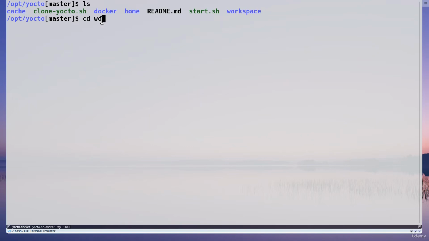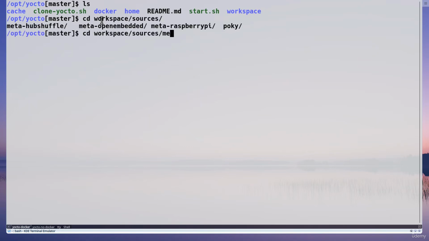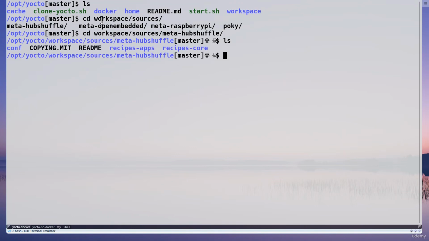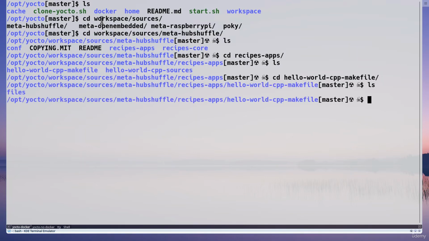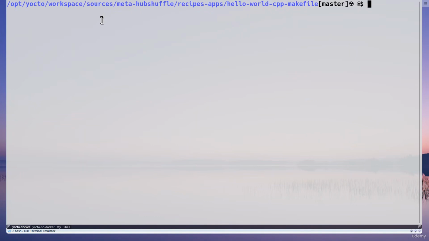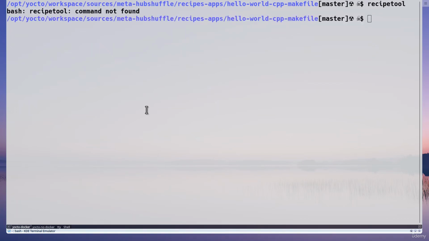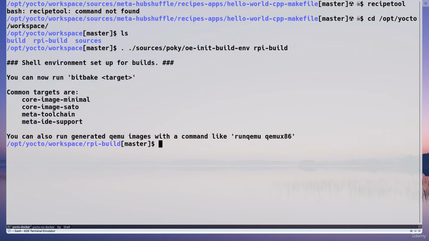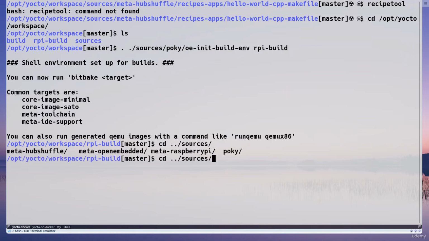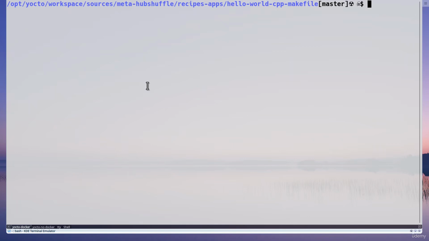Okay. Go to the workspace, sources, recipes, apps, Makefile, and then I'm gonna invoke recipetool to create the recipe for us. So I was trying to invoke recipetool, but the command's not found, which is expected since I haven't sourced the OE init script. So I'll do that now. To the RPI build folder. Now I can go to the sources. Again, meta-hubshuffle, recipes, apps, Makefile recipe.